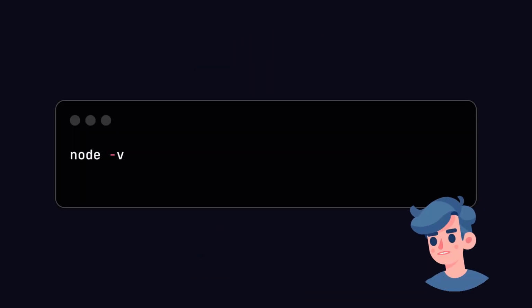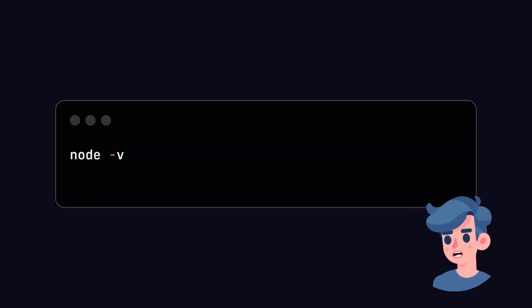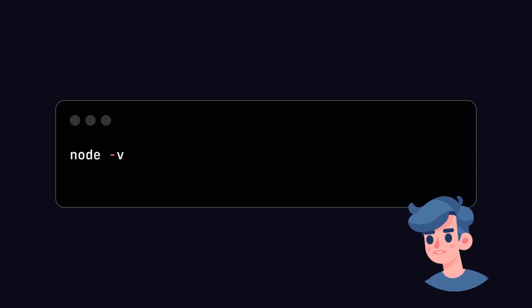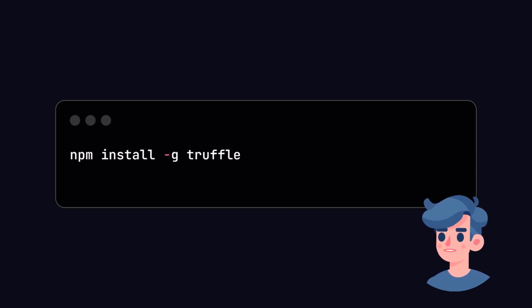Let's install Node.js first. Visit the official Node.js website and download the installer for your operating system. After installation, open your terminal and type the following command to verify the installation. With Node.js installed, let's install Truffle at the global level. You can do this by running.